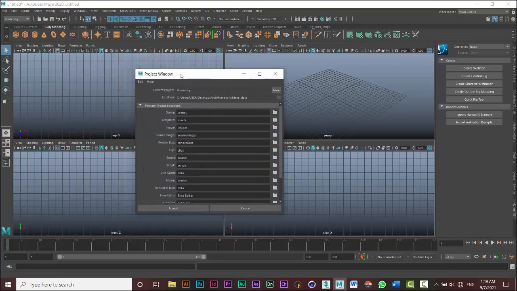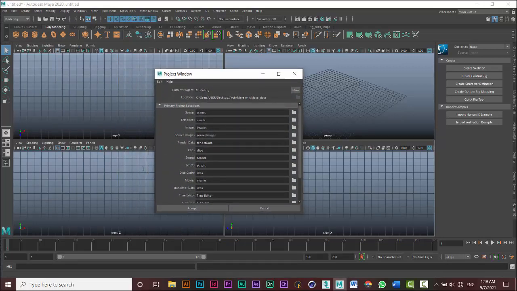So I clicked on Project Window, and you see this dialog box that talks about my current project, where it's going to save, and the location of that folder. Then you have some other primary project locations like scenes, templates, images, source images, and a whole lot of them. Now these ones you don't have to individually set up. Once you set up these two, all these other folders will be created inside of this project. So here I want to set the current project name, so I'll click on New and give it a name.